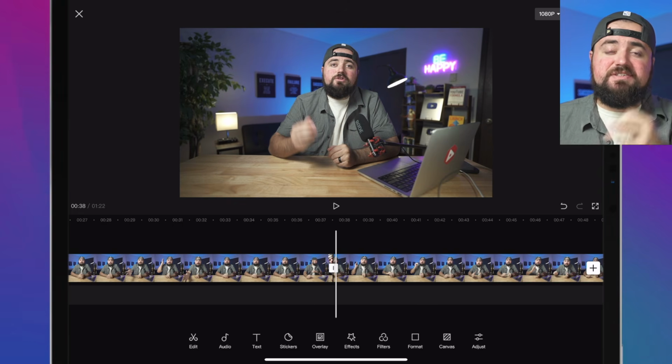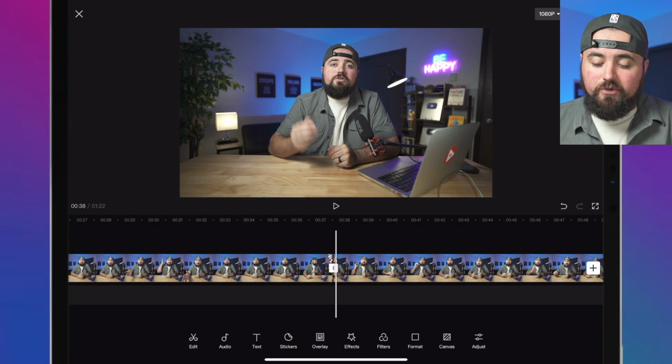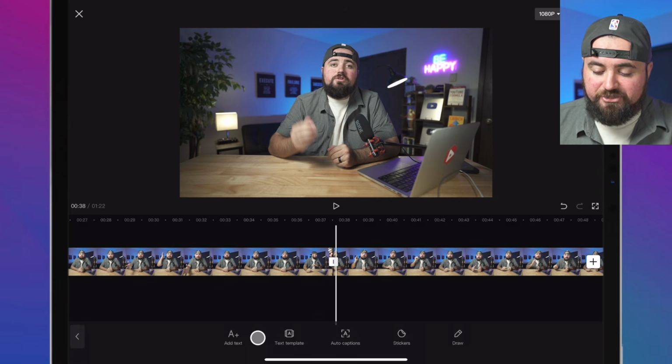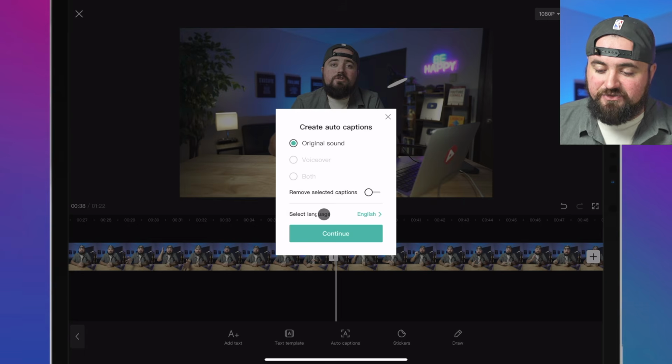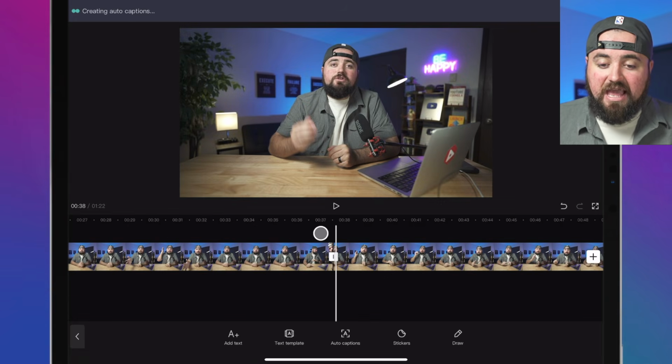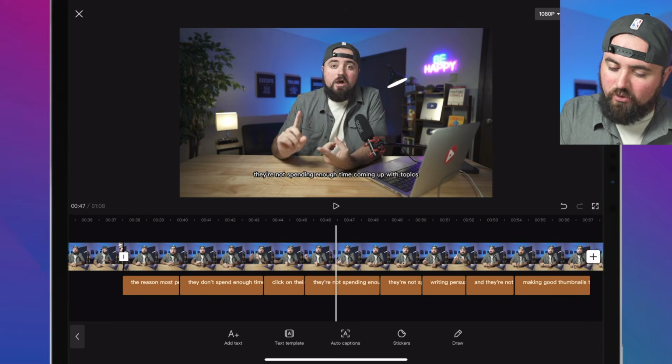Editing tip number 3 is to add captions to your videos, and this is both good for YouTube videos as well as short form content. All you have to do is click on the text option here and then click auto captions and then click add captions, let it go through and it'll add everything in. All right, and as you can see, it has added the captions in for our video.